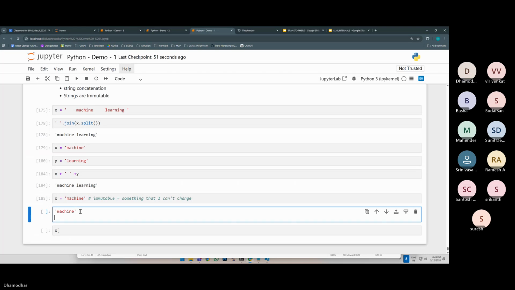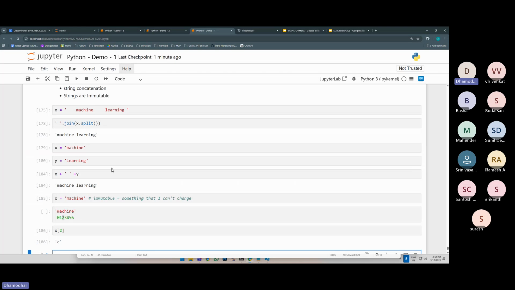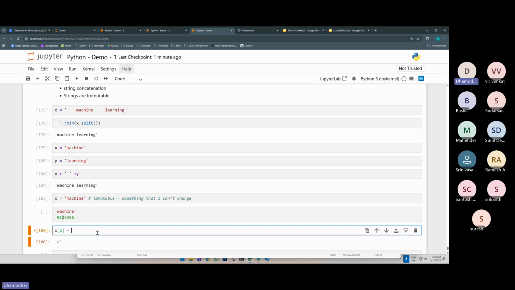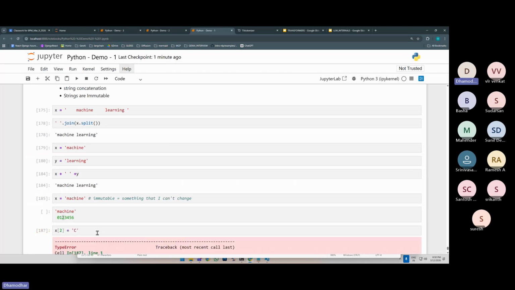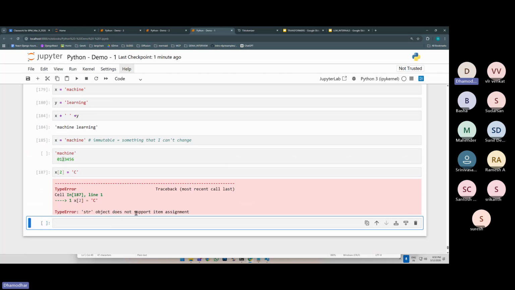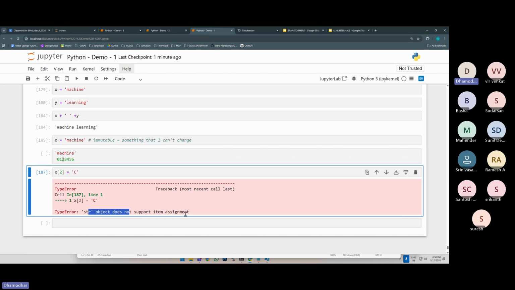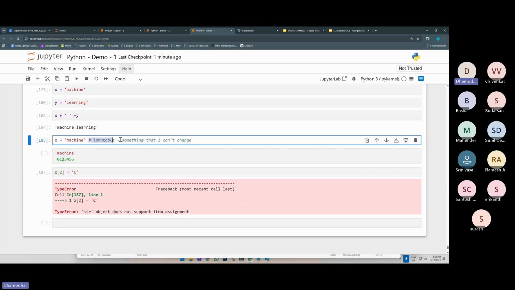Machine: 0, 1, 2, 3, 4, 5, 6. So C, the index is 2. So here it is C. Suppose I change it to capital C, it throws an error: string object does not support item assignment. Whenever you see this error message, you need to remember this, but you'll get habituated to it. String object does not support item assignment means it's immutable.